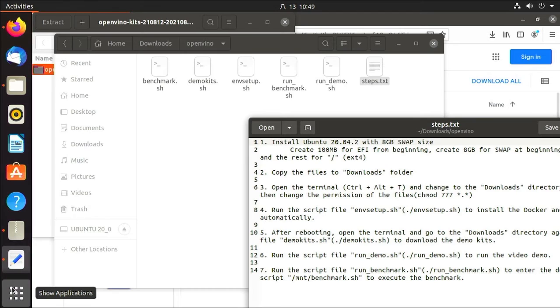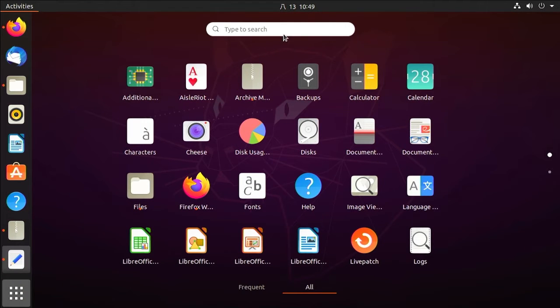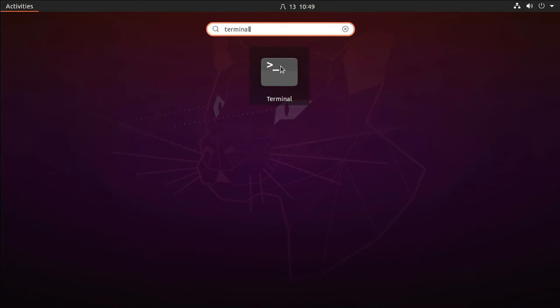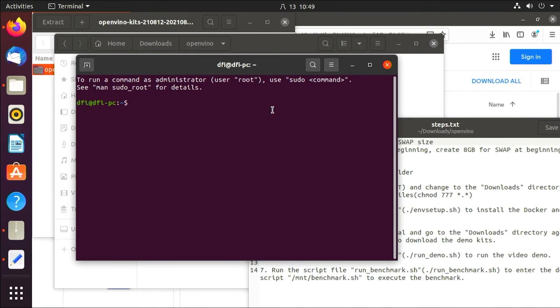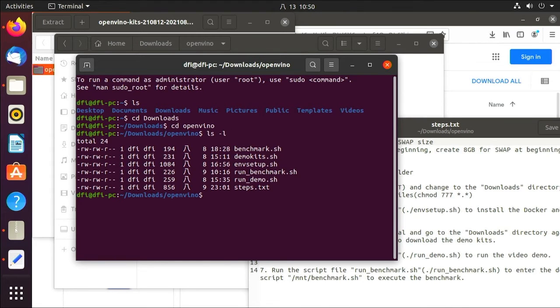Next step is to enter the terminal. After entering the terminal, go to the correct path, which contains the files just downloaded. Type chmod space 777 space ** to grant sufficient permissions. And then we are going to set up the environment. Just type ./envsetup.sh and press Enter. A password may be necessary.